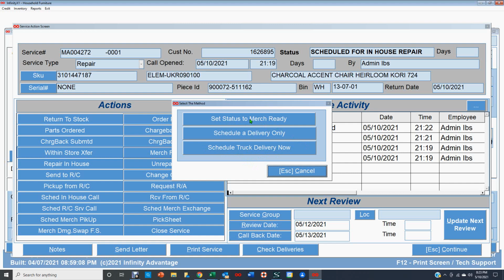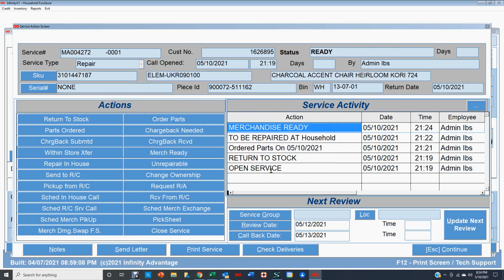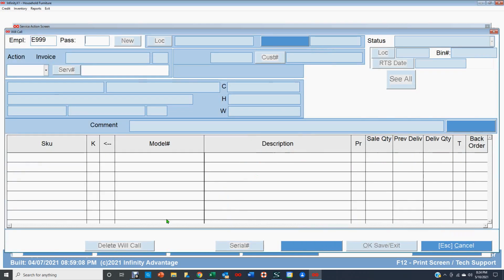I'm going to choose the set status to merchandise ready. The action is complete. So it's now ready at the warehouse. And here is then we can go down here. Let's say we called the customer, let them know their merchandise is ready. And they come in, and when they come in, we go here and we're going to choose a pick sheet because the customer is picking it up. So enter.